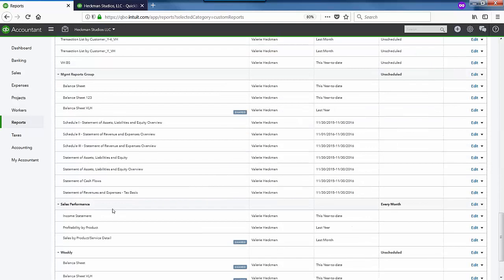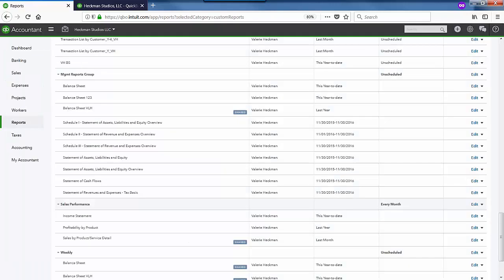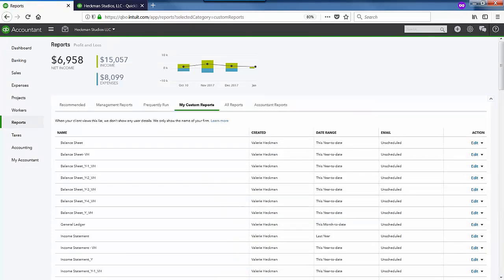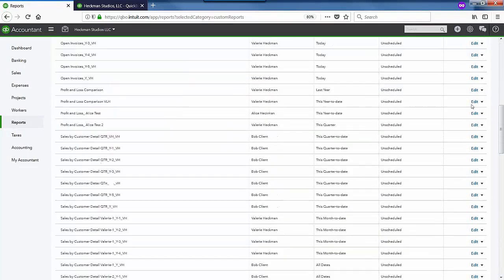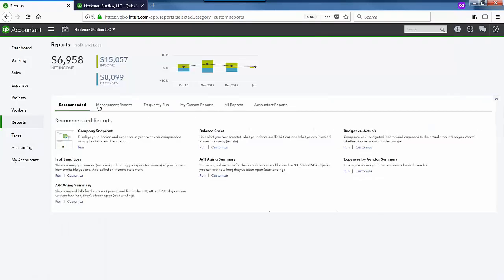So maybe I put together some sales performance reports for my client, and then I want to schedule to send these out automatically. On a monthly basis or weekly, I can type up the email, put in the email address. I've seen clients utilize this if they've got a board of directors or those types of people that they want to send things out to on an interval automatically. You can set that up in here too. Or I can just come into this list to run the report from here. And again, I've got a big long list.